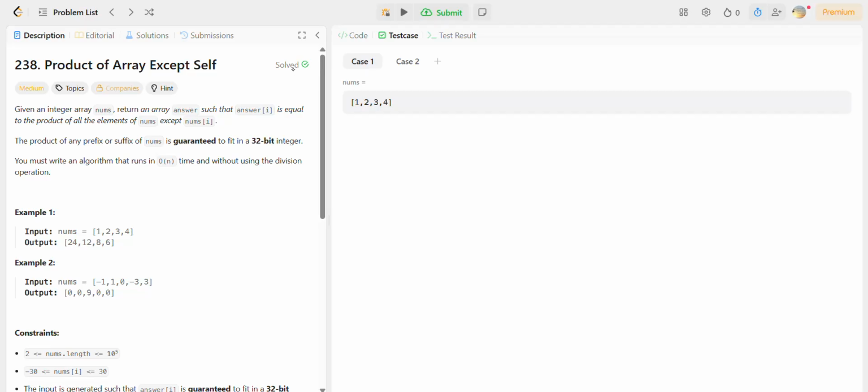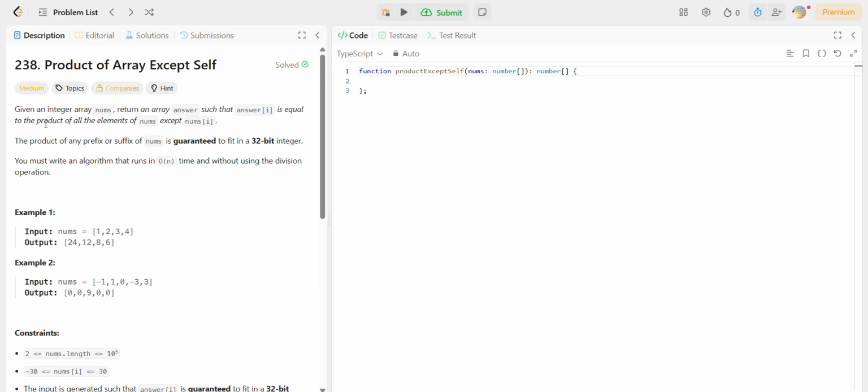The question that we have is the product of the array except self. So let's see what we have to do with this one. We're given an integer array nums. Return an answer such that answer[i] is equal to the product of all the elements of nums except nums[i].